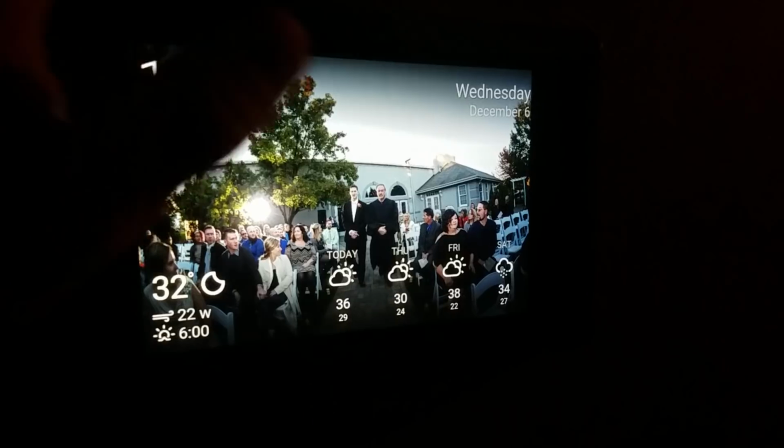Now, if you're on a Fire tablet using Fire OS, it does not allow you to get past the lock screen. So what you will have to do is, within the Fully Kiosk browser, use the screensaver option instead of a wake on motion option, and it will wake from your screensaver when you get close to it.